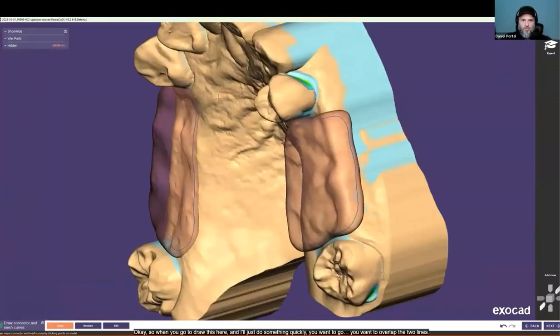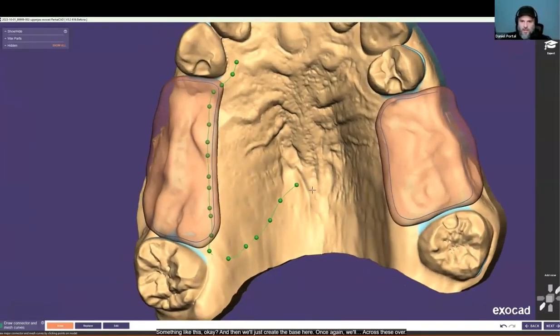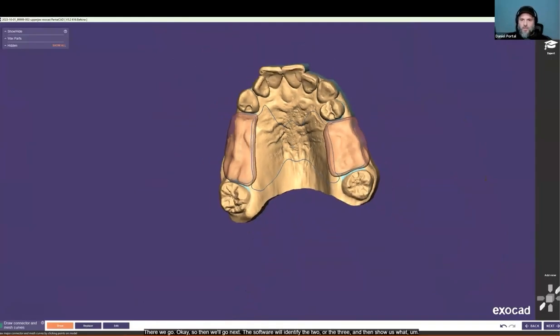Okay, so when you go to draw this here, and I'll just do something quickly. You want to overlap the two lines, something like this, okay? And then we'll just create the base here. Once again, we'll cross these over, and then we'll bring this back up here. There we go.